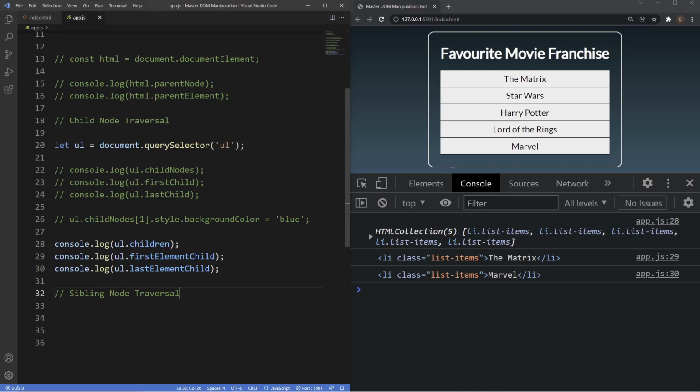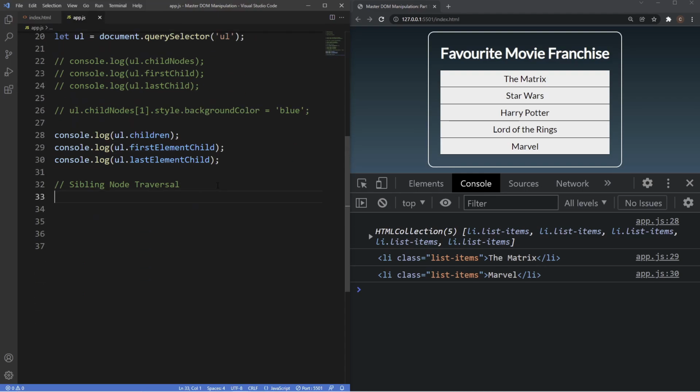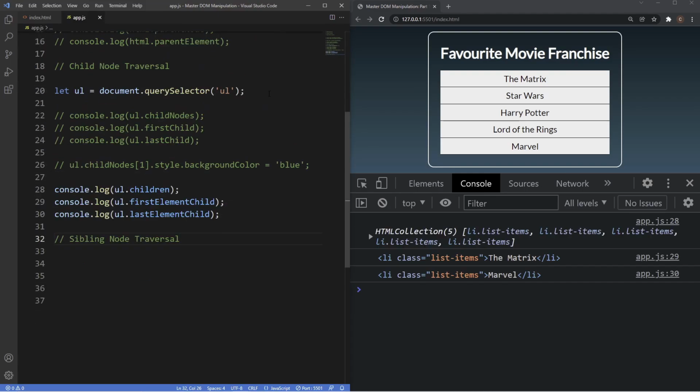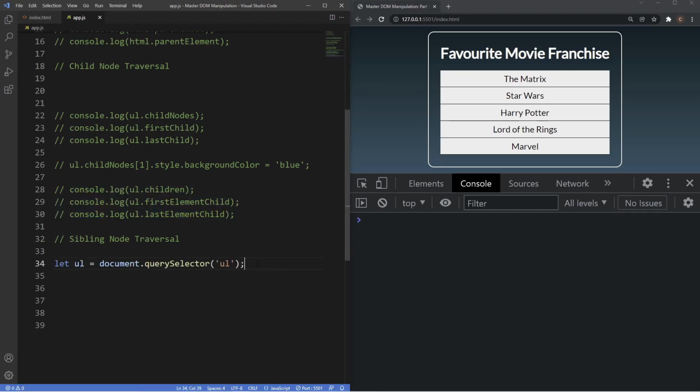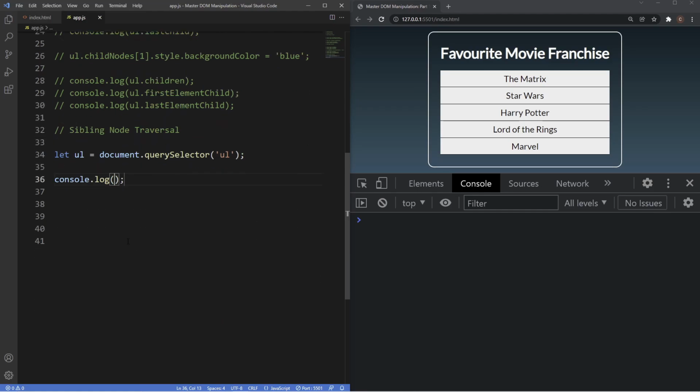So I'll go back into the app.js file and I'll go underneath this comment here. And I'm just going to grab our UL again and comment these out, and just log this into the console here. So we get our UL again. Now, just like the two previous traversal properties, we have properties for nodes, which covers all the nodes, and we also have properties which just cover element nodes. So let's first take a look at how to select all types of nodes.